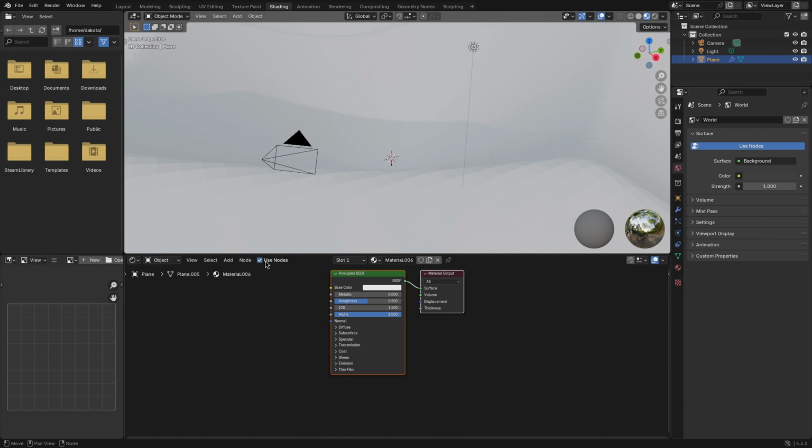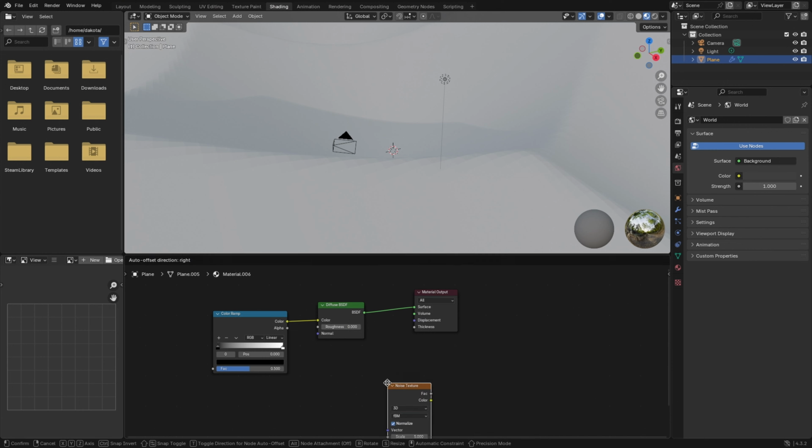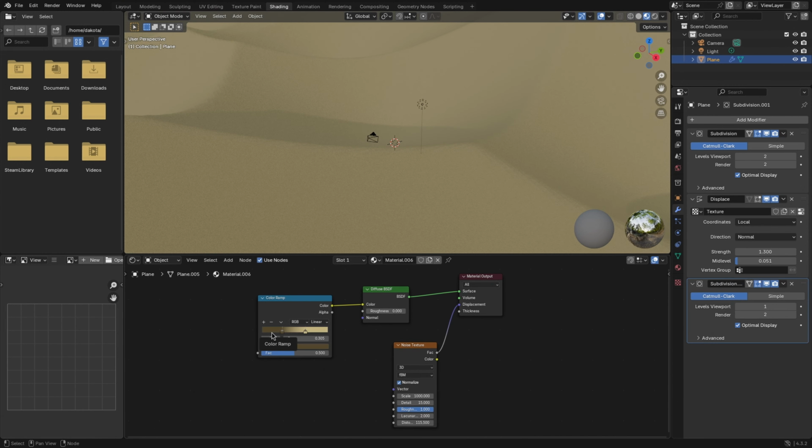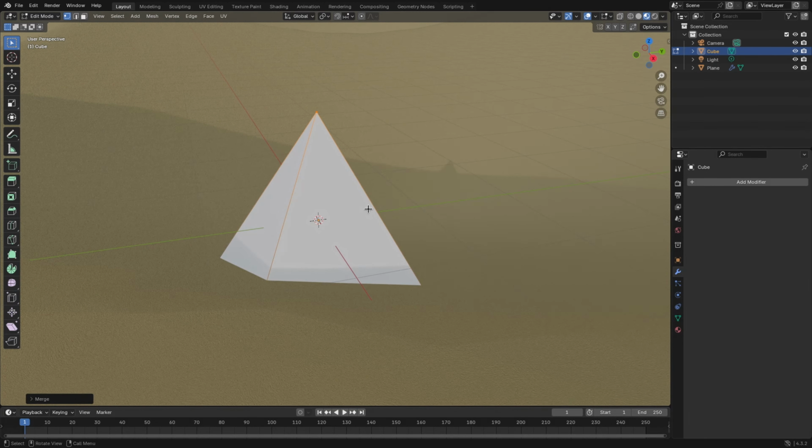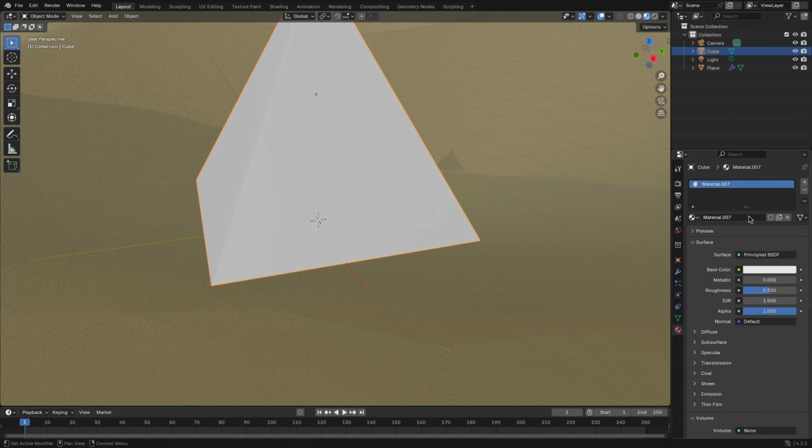Go to the shading tab, change world to object, and use nodes. Add RGB and noise texture nodes to give sand color and texture. Next, you want to make the pyramid by creating a square, merging the vertices at the center, adding a material, and going to the shading tab.